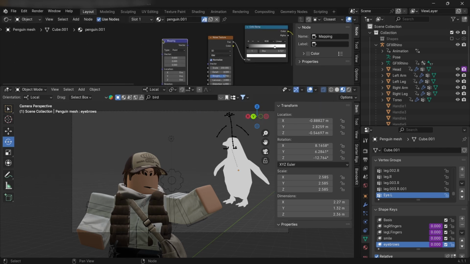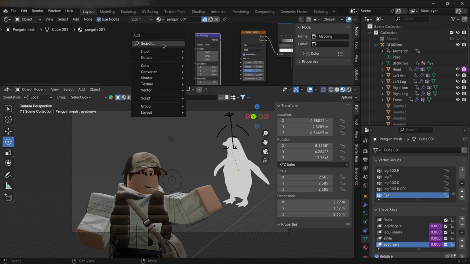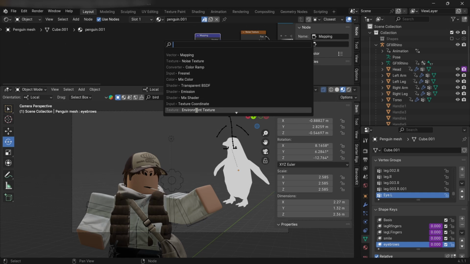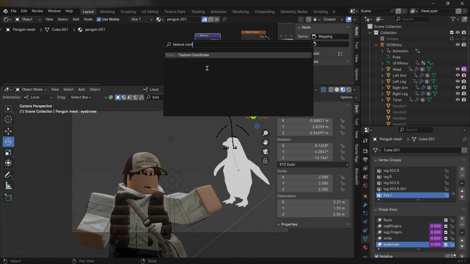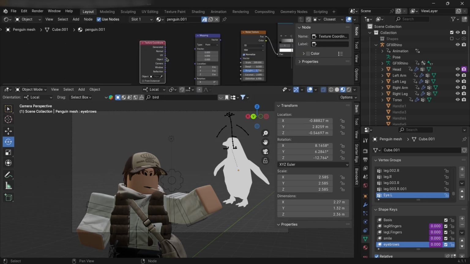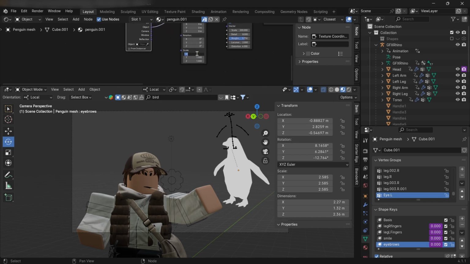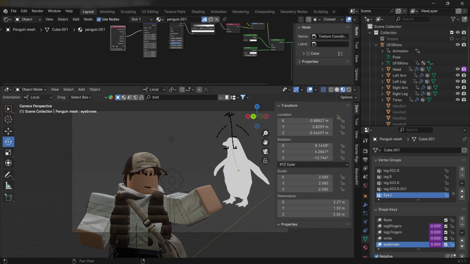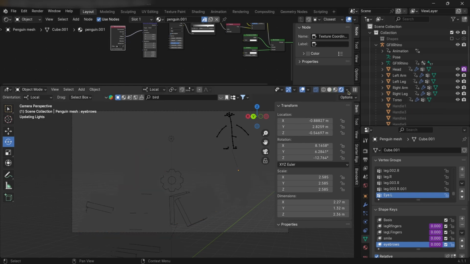Then after the noise texture, you want to add in a mapping and then a texture coordinate. There we are. And you want to connect object vector and change the X and Z to 0. And then let's go back into viewport render.